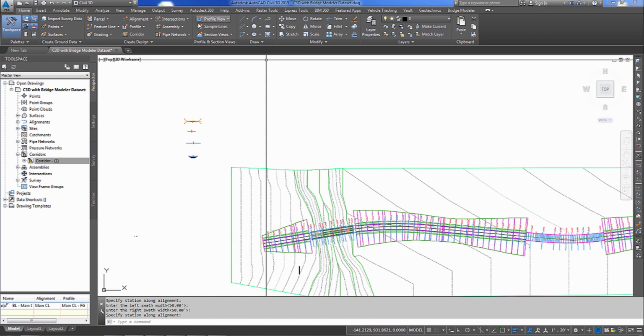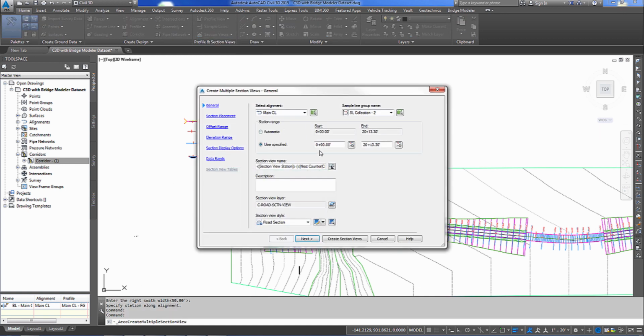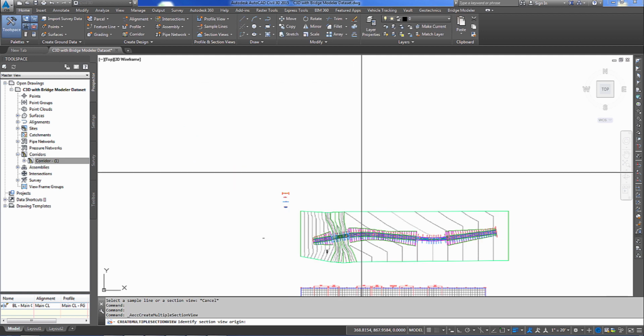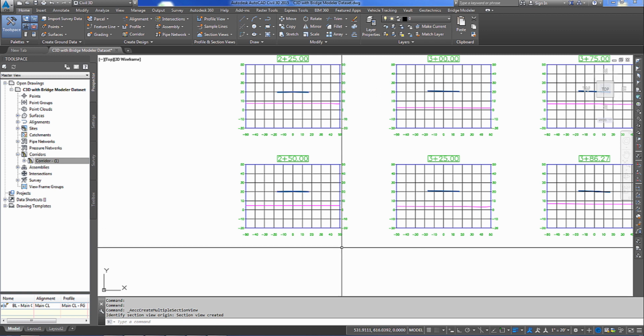Now I need to place them in the drawing. So I'm going to go up and I'm going to tell it to create multiple views. Right now we're only concerned with the station range of 200 to 400. That's where our bridge is represented inside of our roadway model. So I'll hit next. I'm going to place these in draft placement option, so that we can start to look at it and see if we need to make design changes. I'll select create section views, pick inside my model, and they show up.